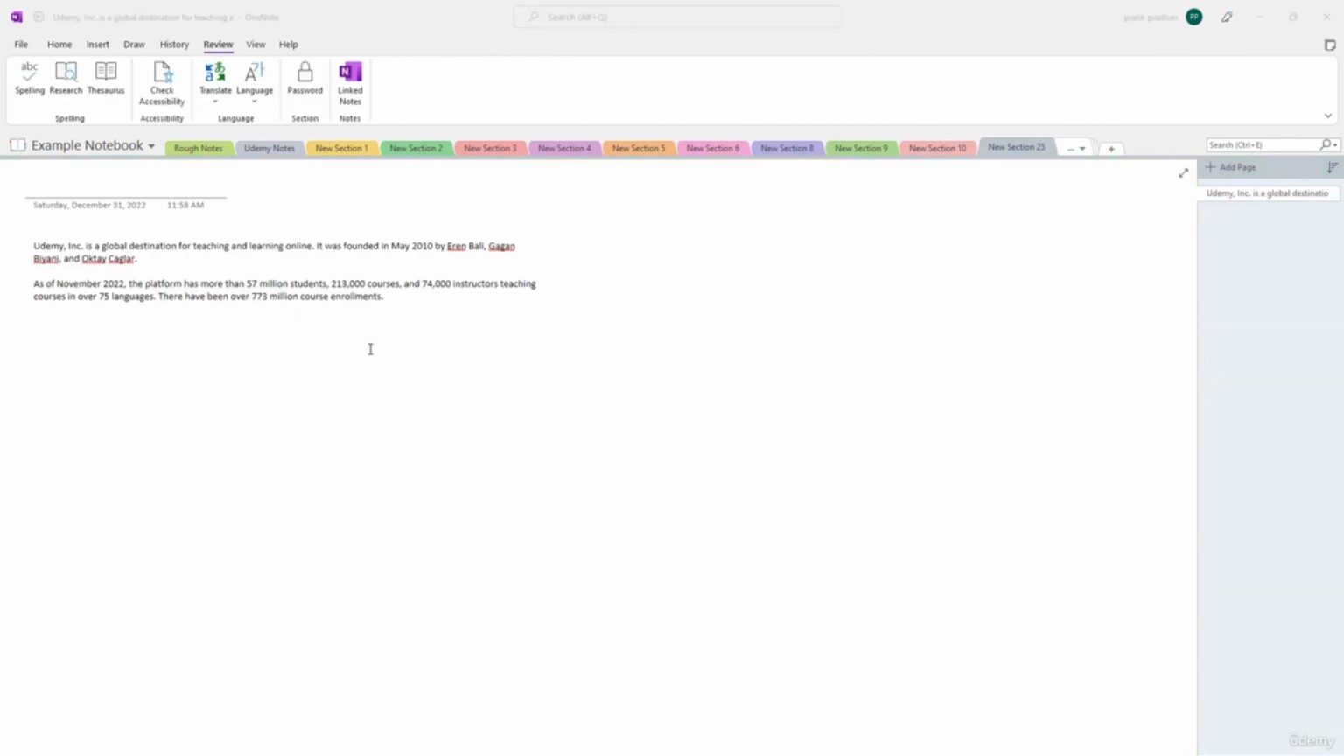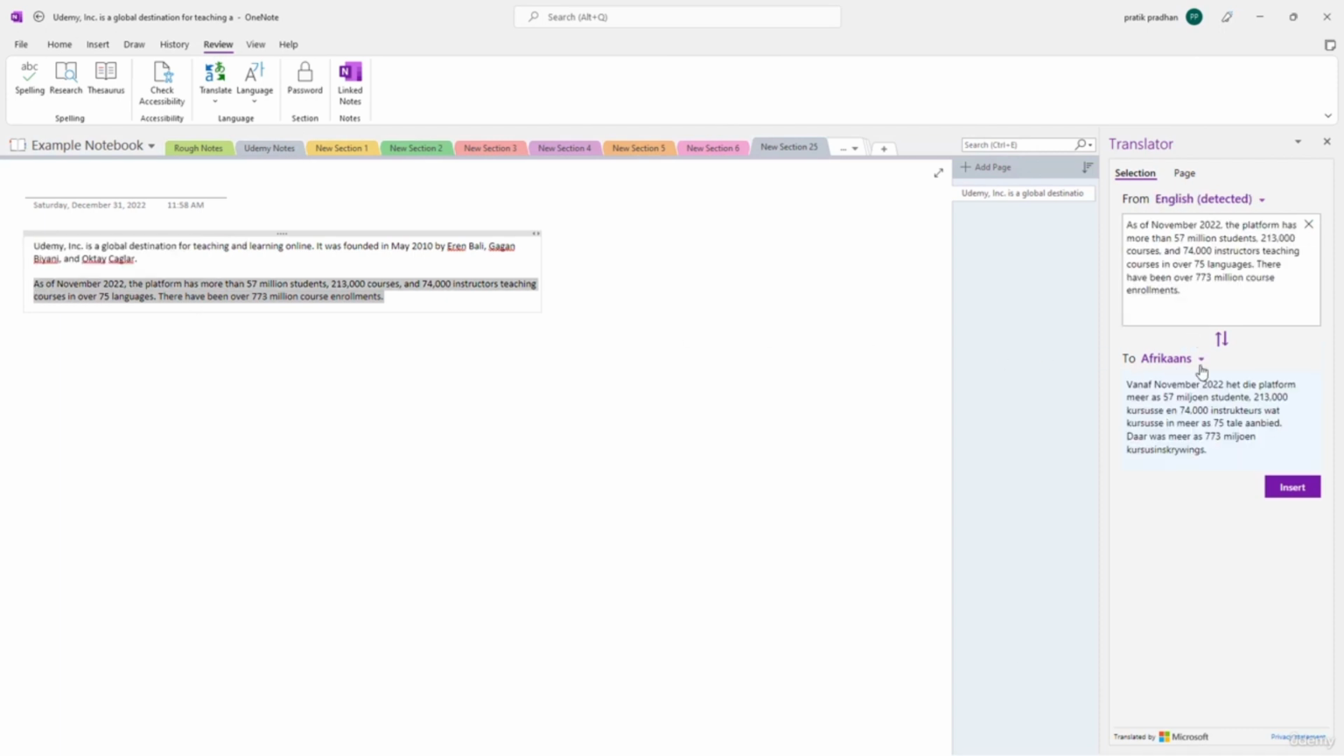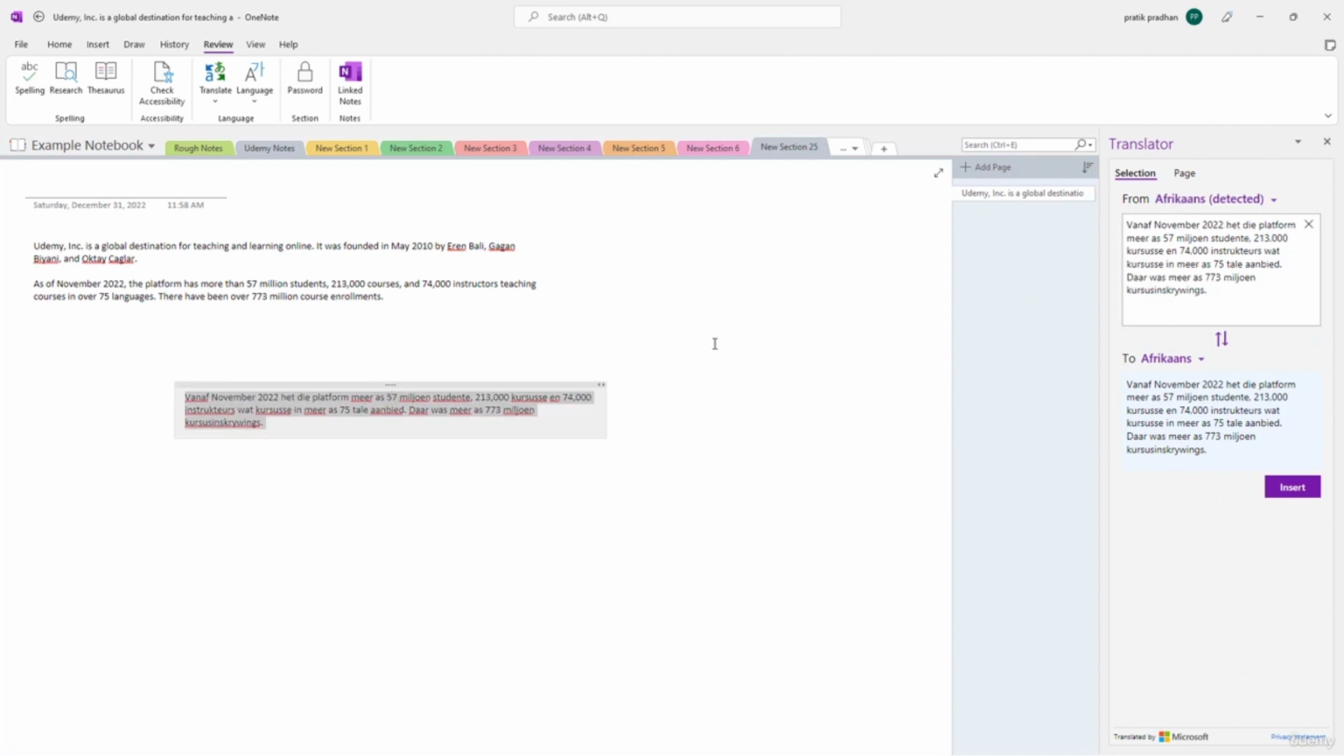You can also easily translate the text that you have typed over here into another language. To do that, you need to click on Review and then go to Translate, and you can translate selected text or utilize the mini translator. Let me just go to Translate selected text right here, and if I were to select this text, you can see that there are certain languages that you can choose from, and the text will be translated accordingly. You can insert that in another language as well.